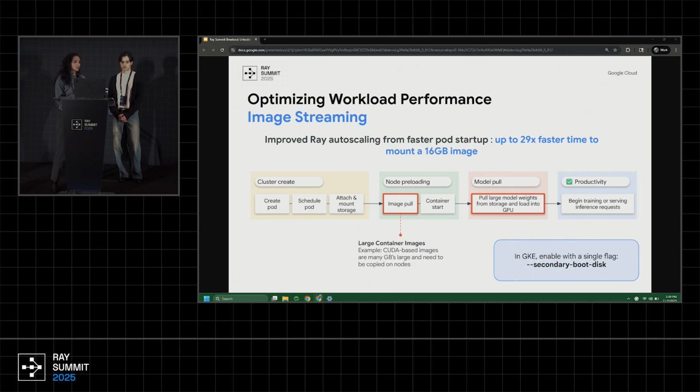And we've observed in internal tests that the time to mount a 16 GB image can be made faster by even as much as 29 times.